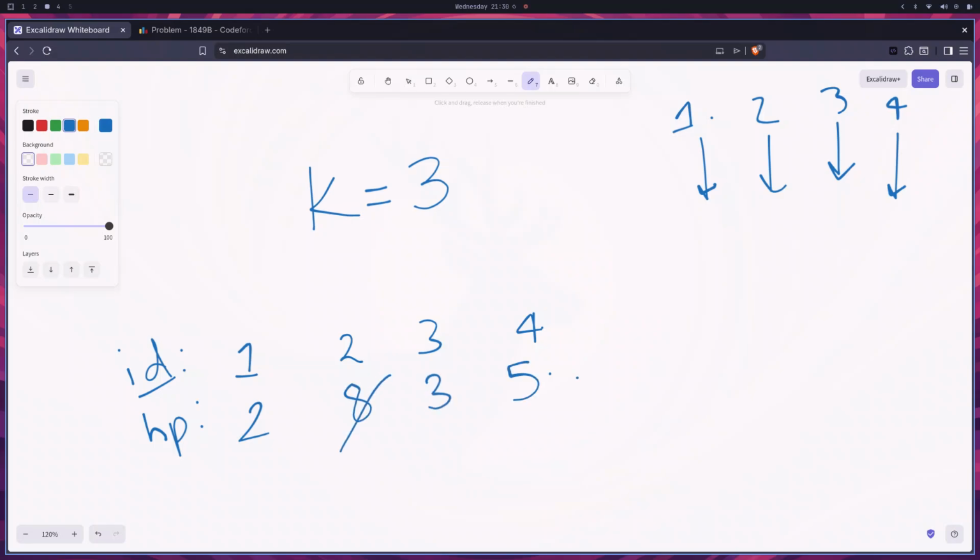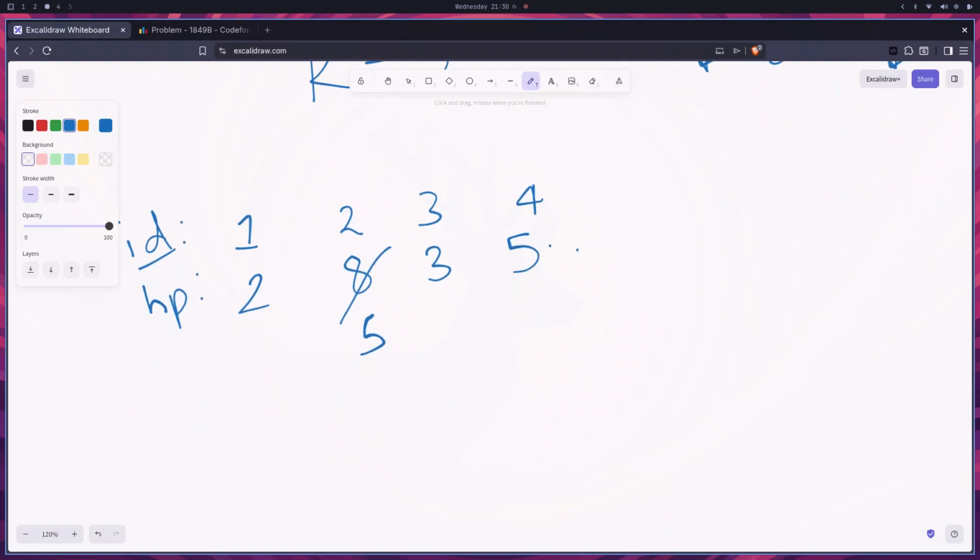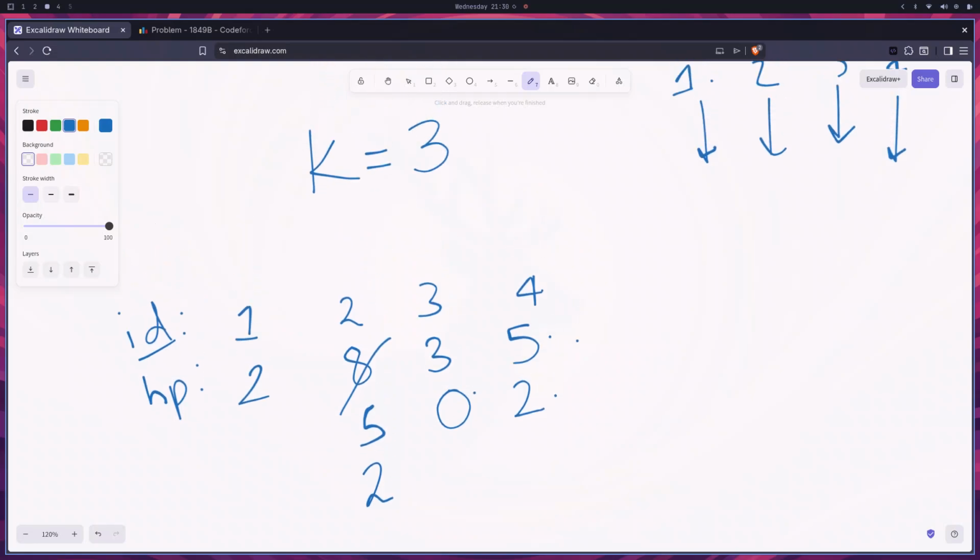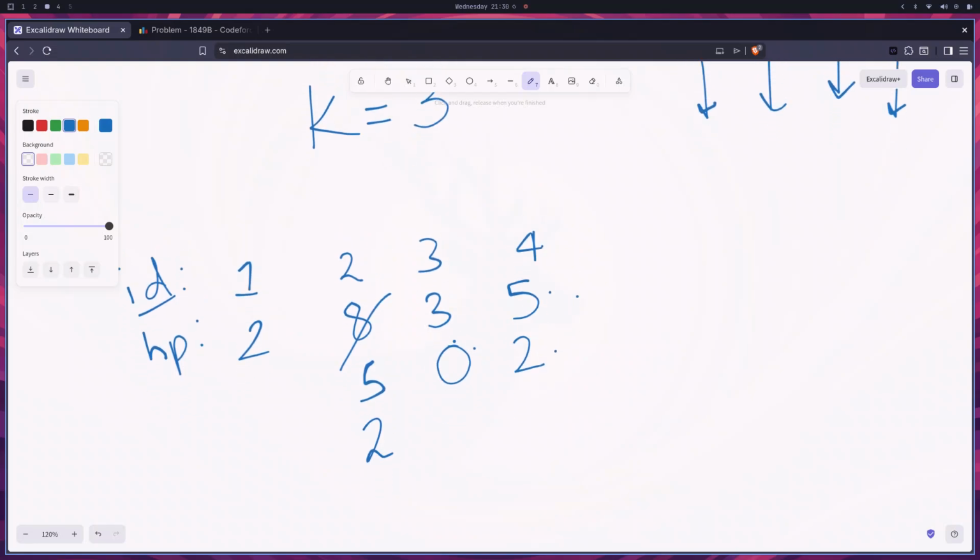So the first damage will be done to him. This becomes 5. The second damage will be done to him. Then again this becomes 2. Once this becomes 2, just a second. Once this becomes 2, damage will be done to this. So this becomes 2, and then this dies. Okay, that's right. This one dies first, and then 1, then 3, and 2, and then 4.